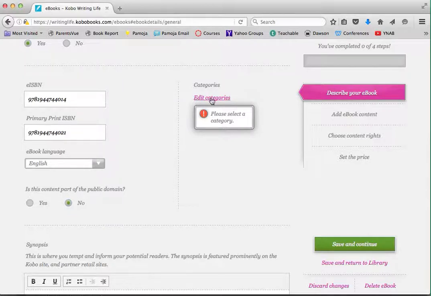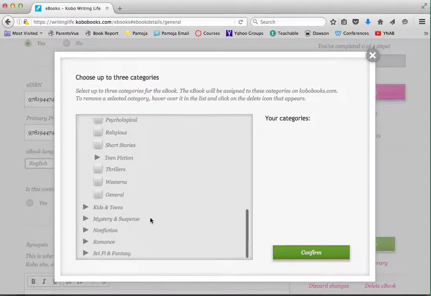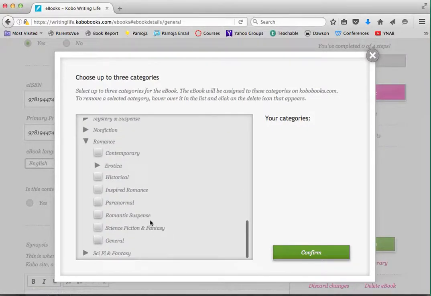The next thing that we're going to do is select our categories, similar to what we did in Amazon and iBooks, with the BISAC categories. And the ones that I've chosen, you get 3 here on Kobo. I'm going to come into romance because I'm a romance writer. Moonrise is paranormal. I'm also going to put it in general.